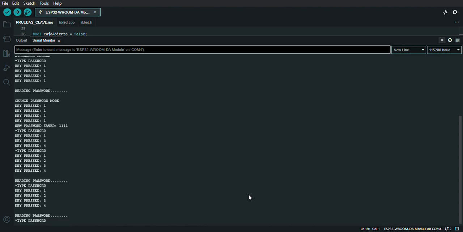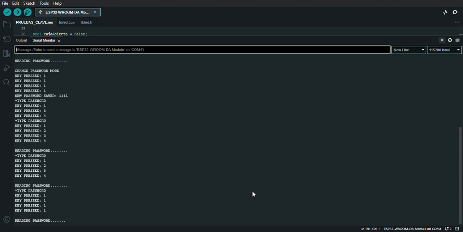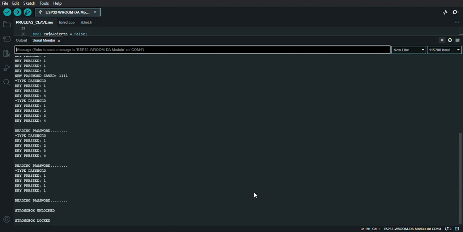So if I press asterisk, it is the last time, and I press 4 once, which is the new password, it will read the password and show strongbox unlocked. So that would be all about this practice. Thank you.